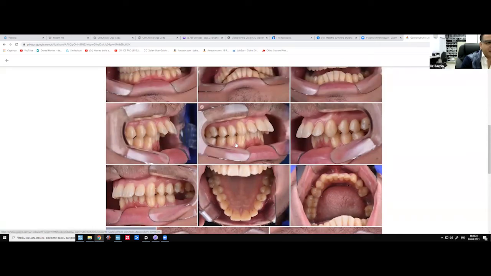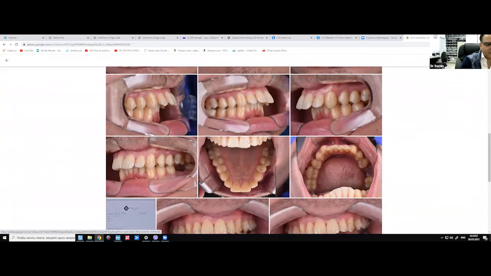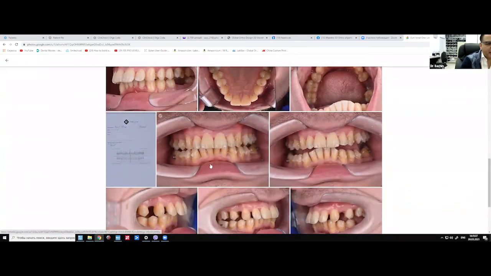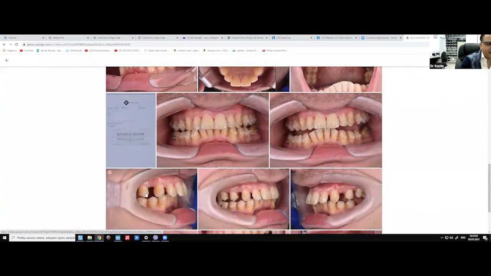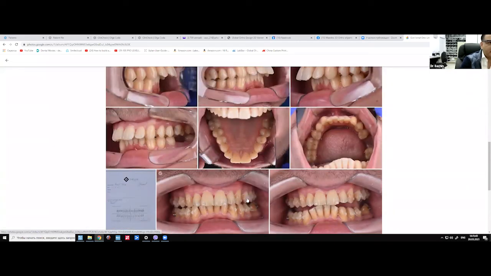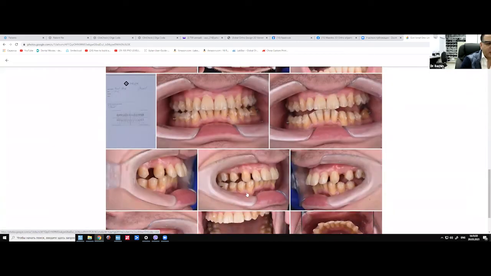Yeah, so these are the photos which are going on right now. So we were like this, right? Complete proclination. We planned for extraction. Patient came back after 4 months. We have the canine retraction. We have the premolar movement in the front. So the canine here is almost class 1. No, it's not complete class 1. It's almost class 1. You see, it was class 2 and it's almost class 1.